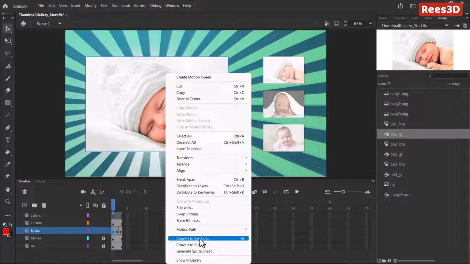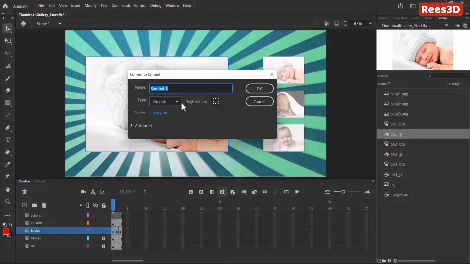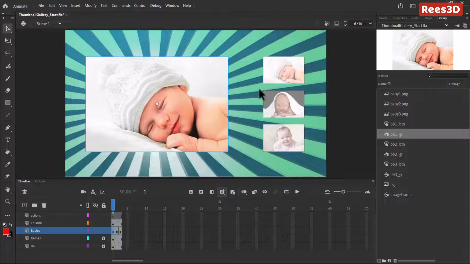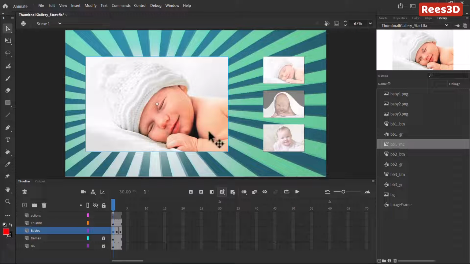I'm going to right click on this, convert to symbol, and we're going to make this into a movie clip symbol. Okay, so we have 3 symbols for each of the images so far. All right, so I'm going to call this bb1_MC, that stands for movie clip. So this is a movie clip symbol. I'm going to hit OK. All right, so that's created there.